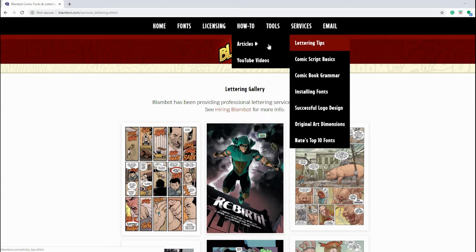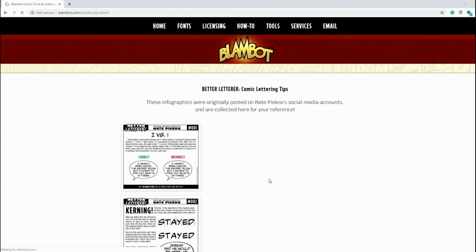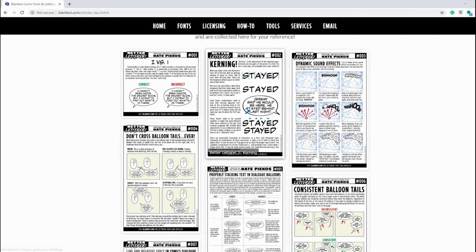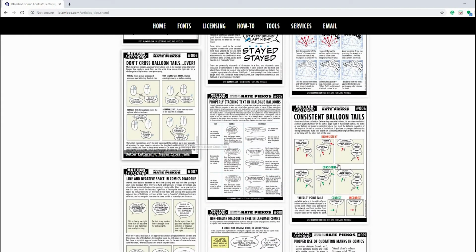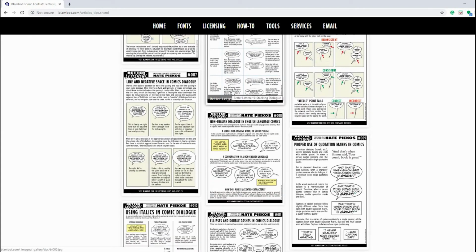They have this place over here. Oh, right here, lettering tips. So you go to how-to articles and lettering tips. This will show you the different standards of how to do lettering in comic books. So this is pretty cool. This is my resource, and I would definitely recommend you check this out. It's called blambot.com, and I'll provide a link.